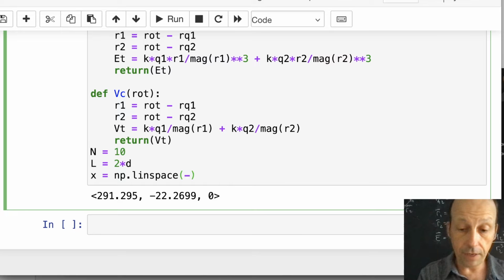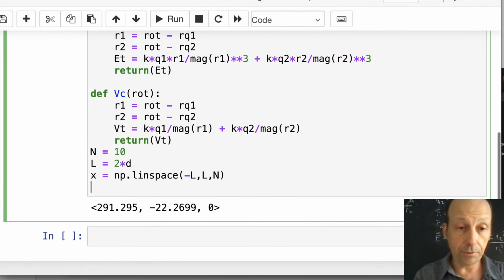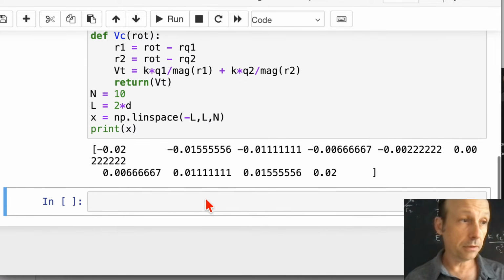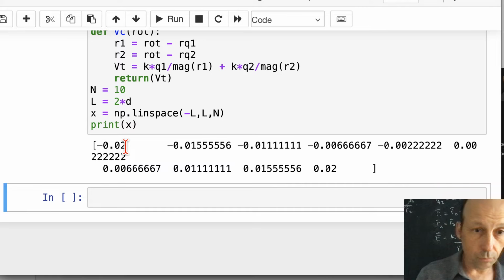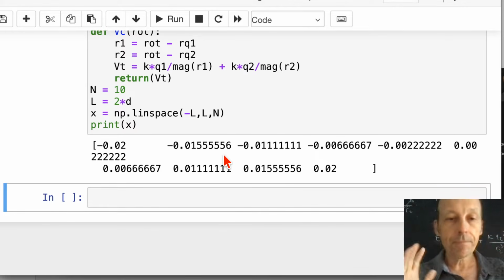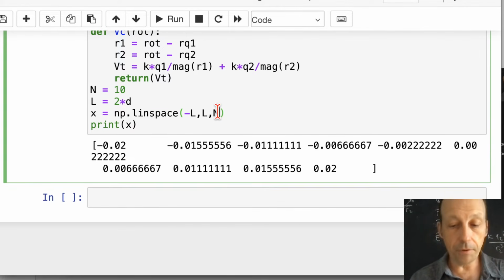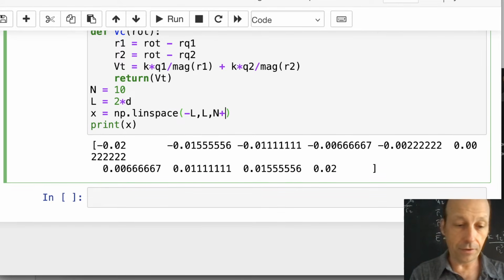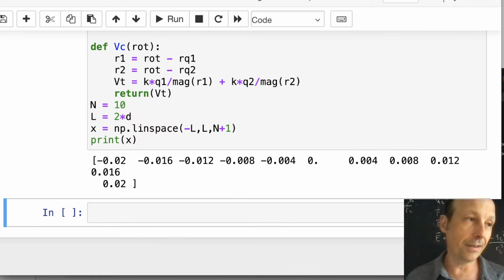So I want to go from -L to L, and let's print that out and I'll show you what it looks like. So this is 10 values from -L, which is -0.02, to L, and you'll notice it doesn't space out really finely, which is fine if you want. However, if I want 11 things, if I just add n plus 1 and print it, you get something much nicer. You don't have to do that, but I like to.